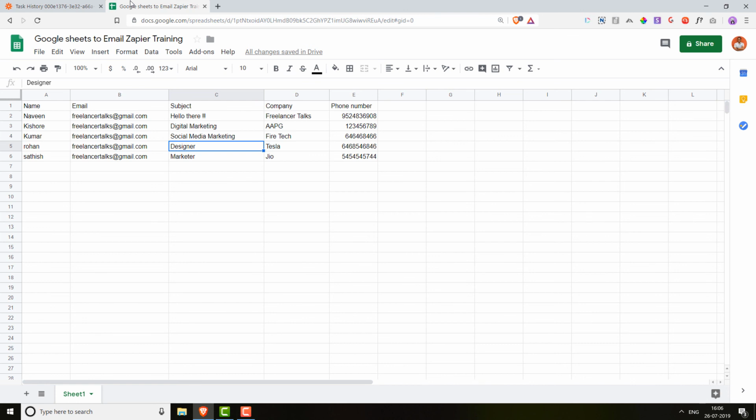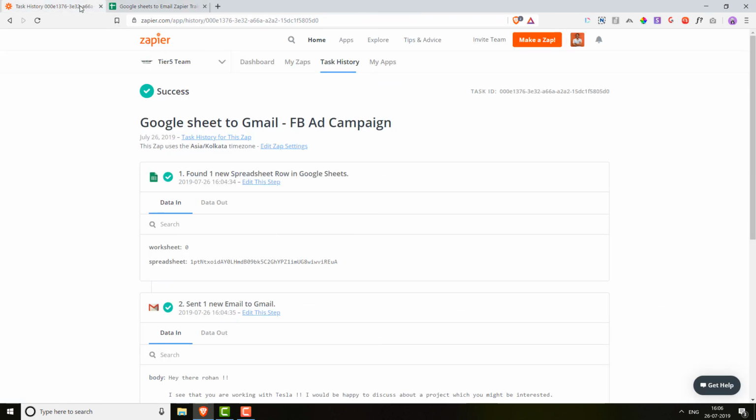So I hope you guys learned great things. Hope you know how to integrate Google Sheets with your Gmail, so that you can actually personalize emails with your prospect.